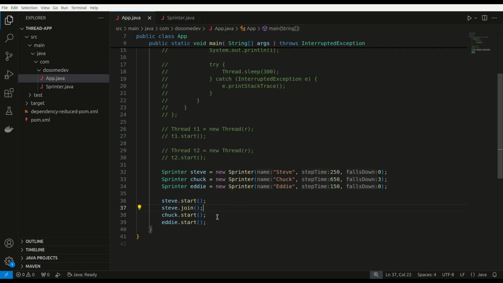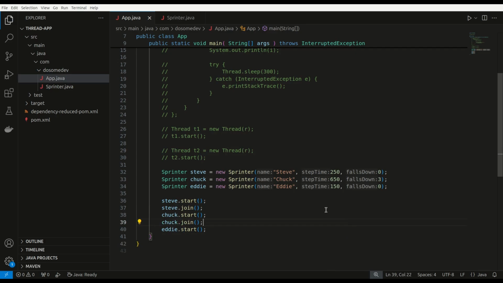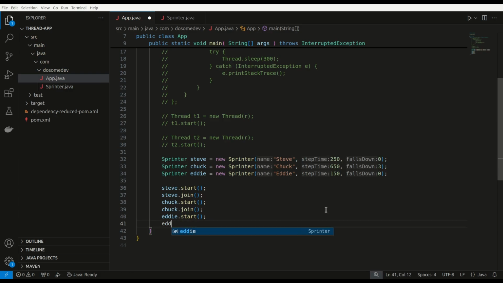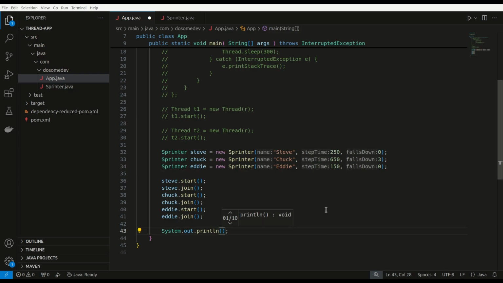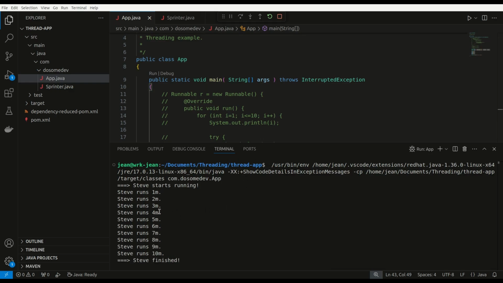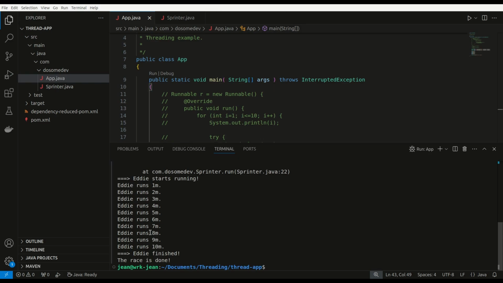All right, we can do the same thing with Chuck as well. Chuck join. And once Chuck is done, Eddie can start. And we can do the exact same thing with Eddie. And after that, we can print a text. The race is done. All right, let's execute it. And here we can see Steve is running at the moment. Now we have Chuck. Chuck falls down though. Now Eddie starts running. He's very fast. And here we go. The race is done.